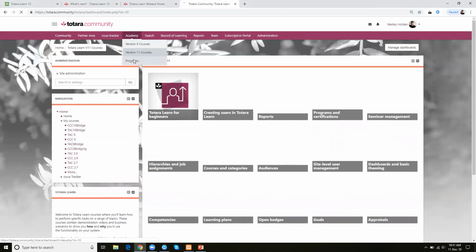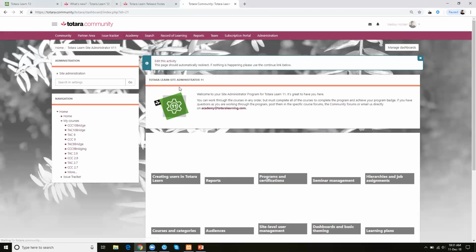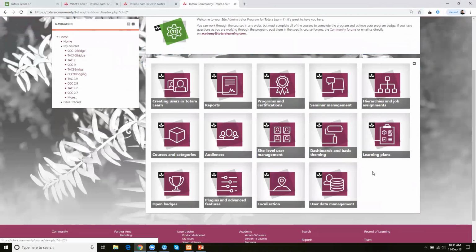So if you go under programs, so you should see Academy and then programs. If you don't, drop me an email or drop me a message and we'll take a look at your account and make sure you're in the correct audiences to see it. But you should see Totara Learn version 11, and if you click here, you have the ability to get into that site administrator certification. And honestly, it's just taking you to that same collection of courses.